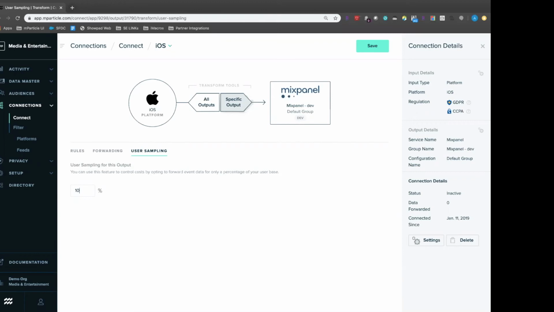But as you start to think about testing new tools, or if maybe you've bought a new tool, or maybe even your data science team or your analytics team wants to get a fresh batch of information, you can push as much data as you want, anytime you want.